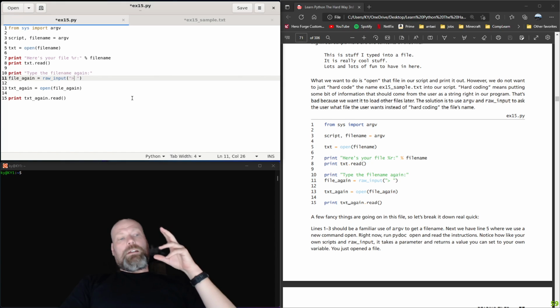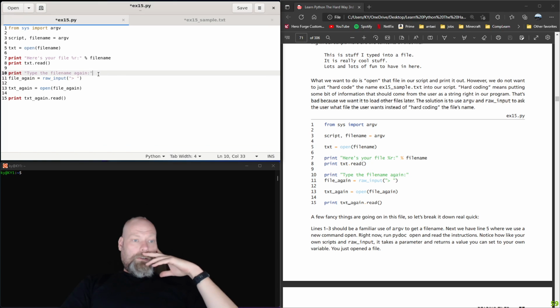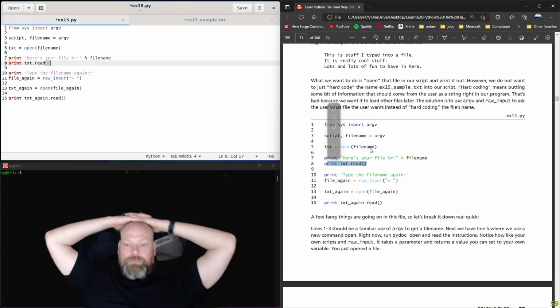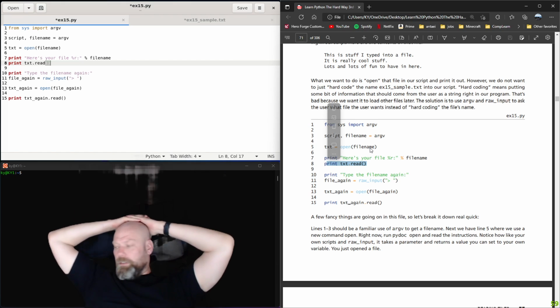quote, greater than, space, quote, close parenthesis. That looks right. Print, type the file name again in quotes. Wouldn't matter if I had that here or not, but it's nice to have everything exact. Print txt.read. This is going to print txt.read. It's not going to print.